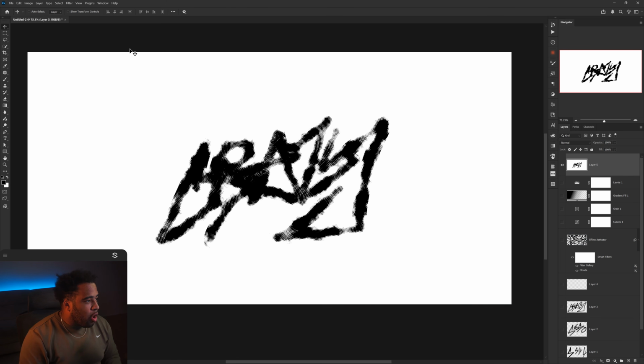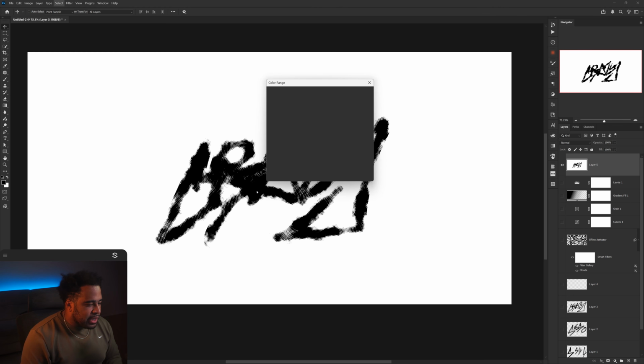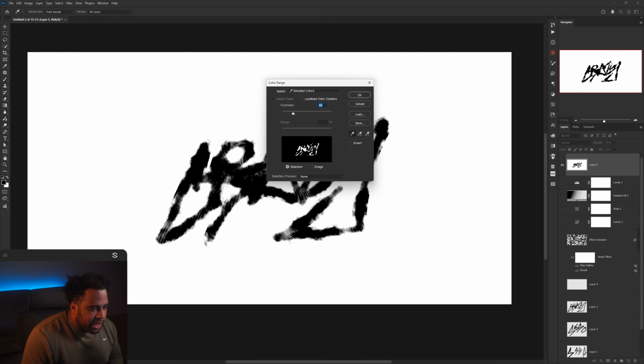So that's why I have this here. All you have to do is go to select color range, select the black in the color range, right? I'm gonna put the fuzziness on, let's just say, I don't really know. You might have to test between like 50 to 100, if you have a lot of pattern like I do here.